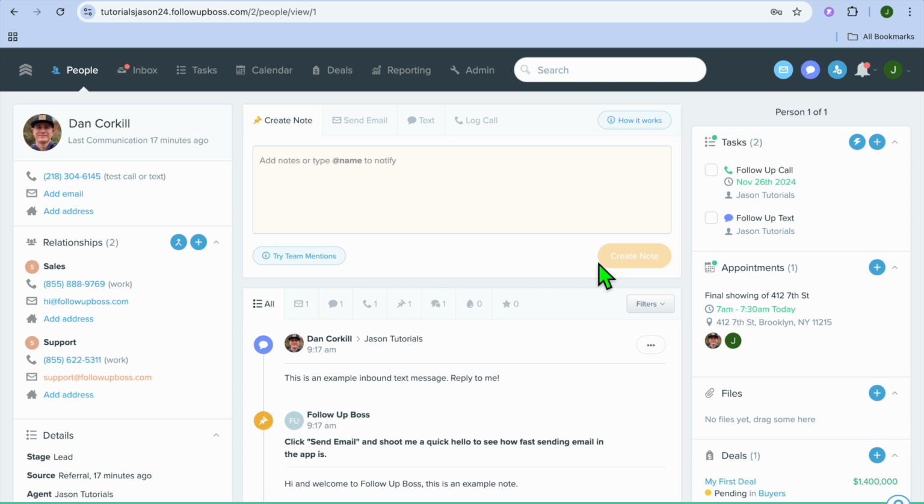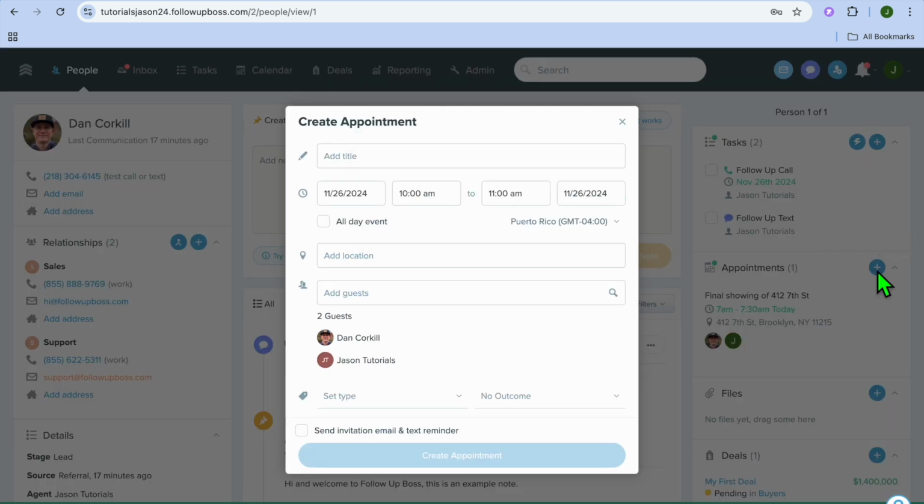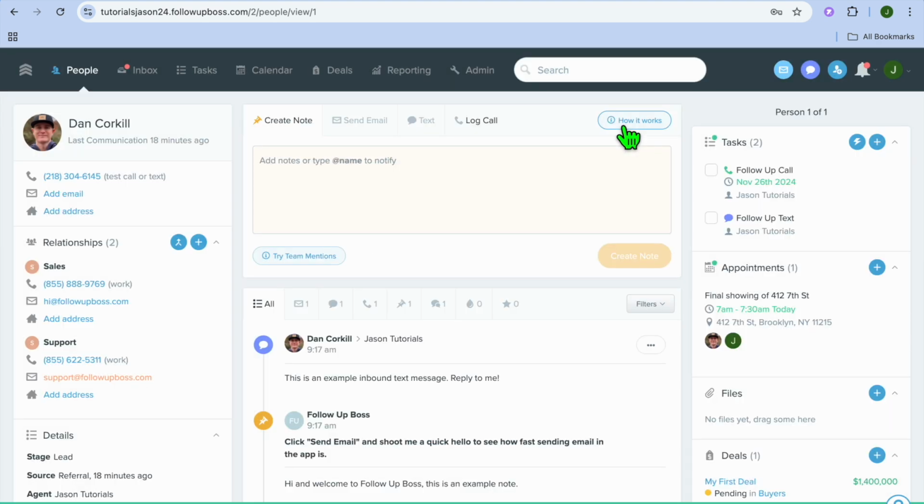So with this method, you won't miss out on any potential leads or communication. And this is one of the major standout features when it comes to Follow Up Boss CRM. You can also go down to the bottom right-hand corner and you could create an appointment, and you can create a recurring appointment, better yet, if you want, right there.